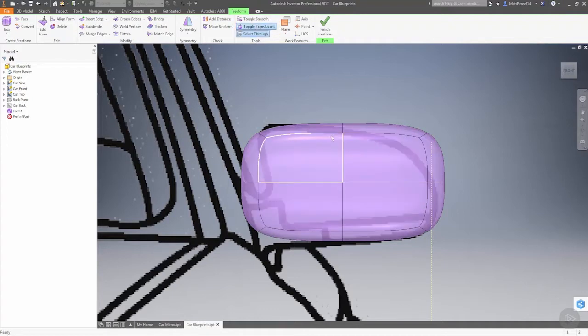Now, we're not going to be trying to replicate this mirror. I'm just going to show you some of the problems that we're going to run into when you start to work with freeform models, and then we're going to scrap it and start from scratch, and I'm going to show you some of the easier ways to work with them.